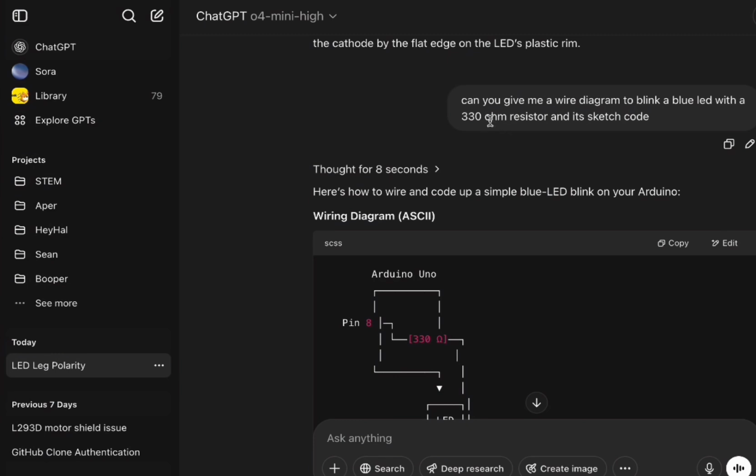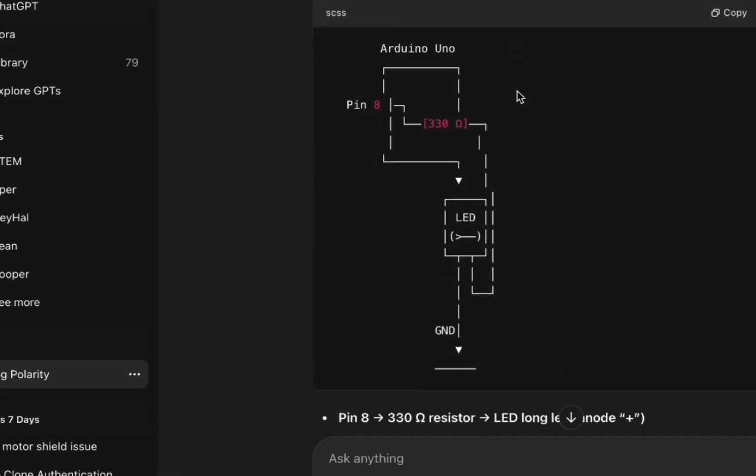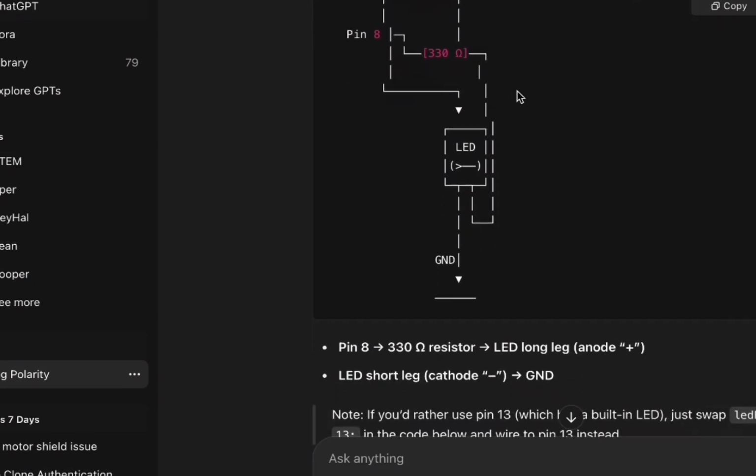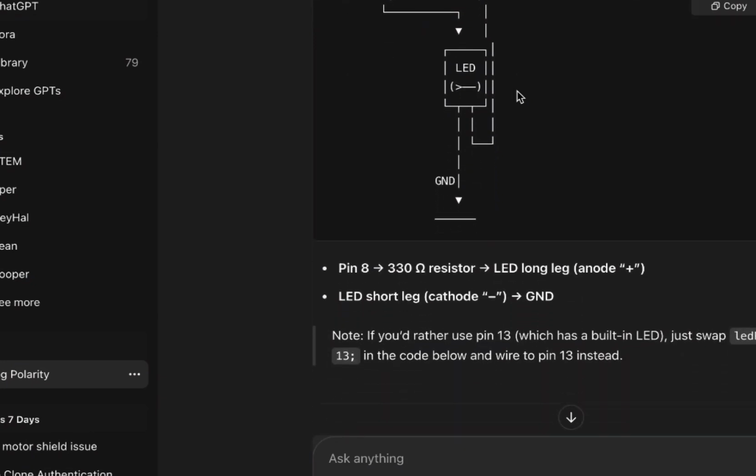Ohm is basically a measure of resistance, just like how you measure speed in kilometers per second, etc. Ohm is how you measure resistance. Resistance, as the word suggests, is the resistance. It stops, it resists the current from moving, it reduces the current. That way our LED is not going to burn out due to too much electricity coming through it. So it's coming from the pin 8 to the 330 ohm.